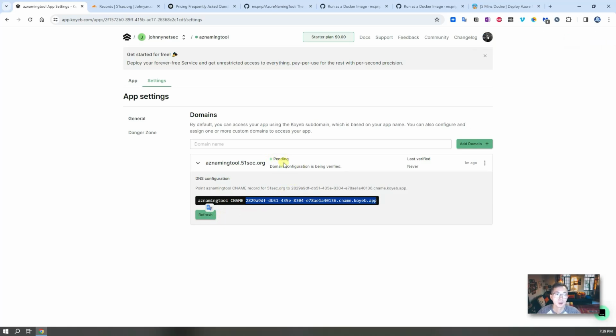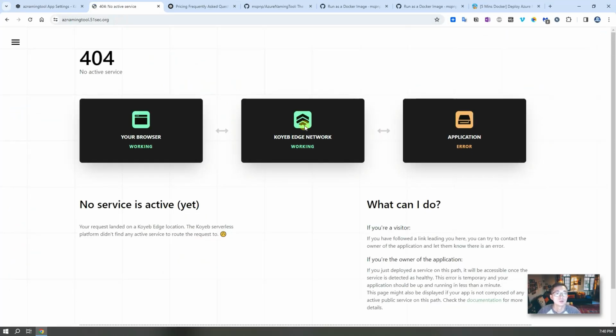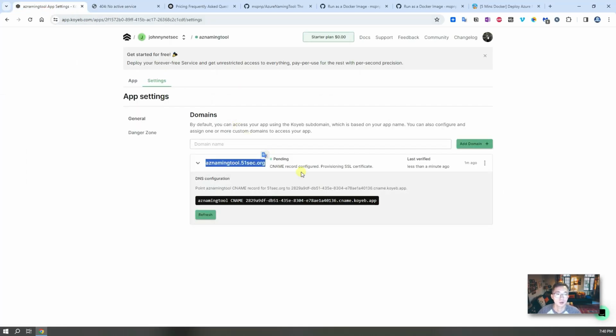It shows pending. So basically they are verifying. So CNAME record configured, provisioning SSL certificate. It should be ready in less than 1 minute. Then this will be available for us to access from public. Even if it's pending, we still can give it a try. So we're gonna access it. It might be already resolved. So it's not ready yet. Application error. I think they're still provisioning the SSL certificate.